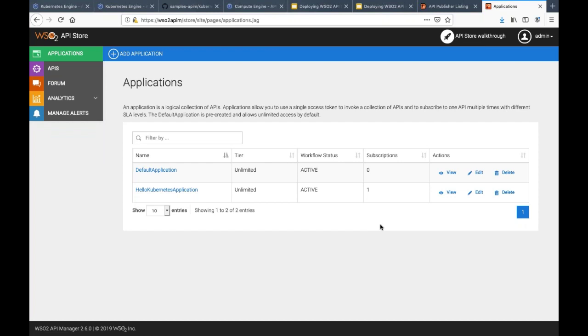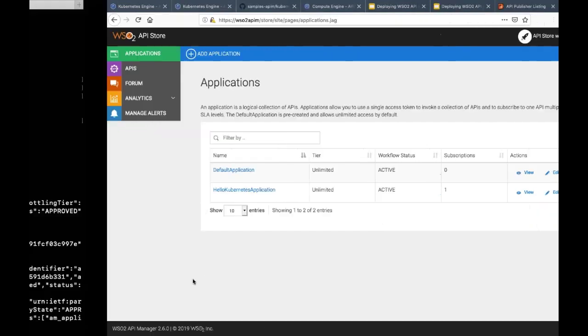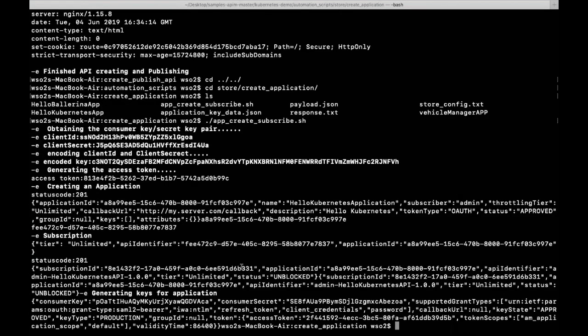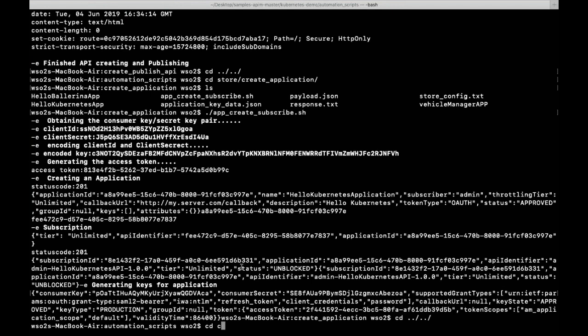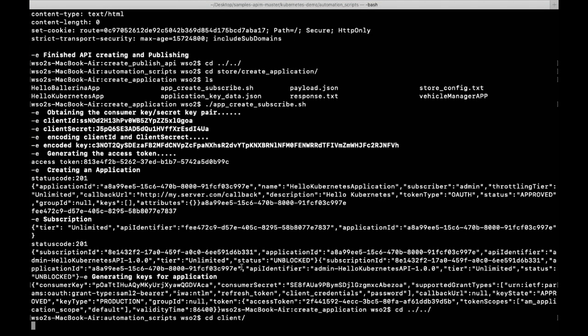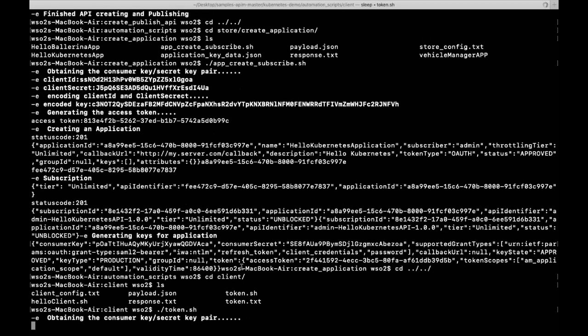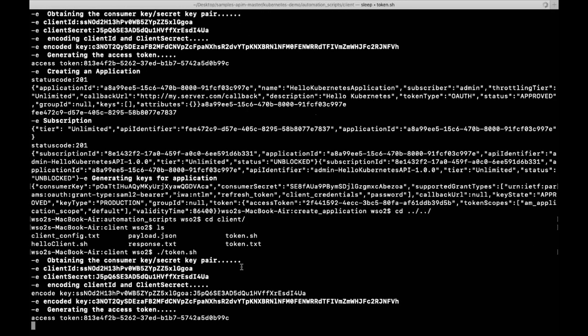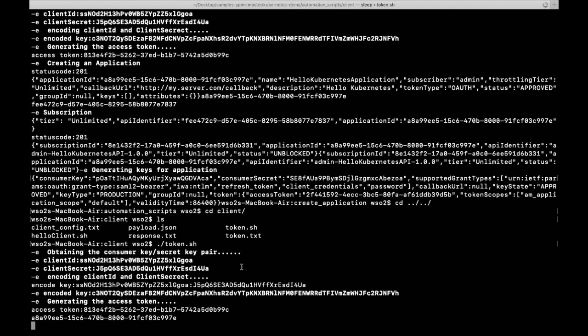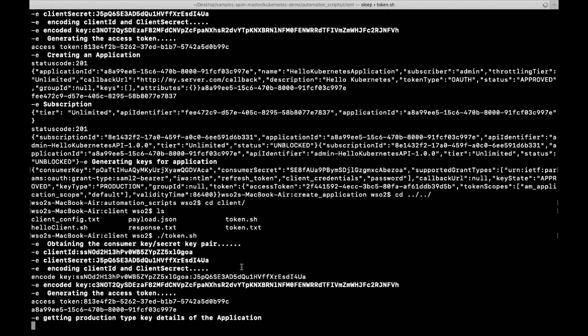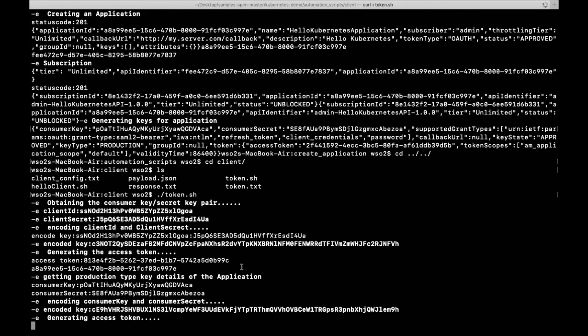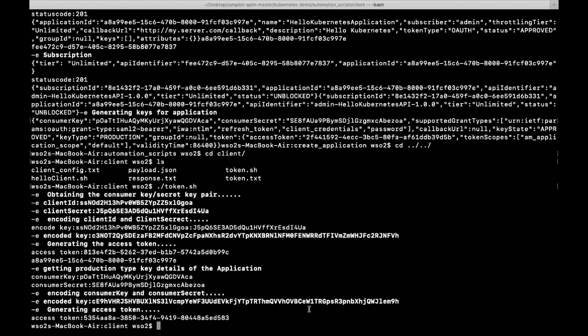Now we're going to invoke an API. To invoke an API, we're going to get a token. Even here, we're going to obtain the consumer key and the secret, and then we're going to encode it. And now we are generating the access tokens to invoke an API. Okay, we got the token.